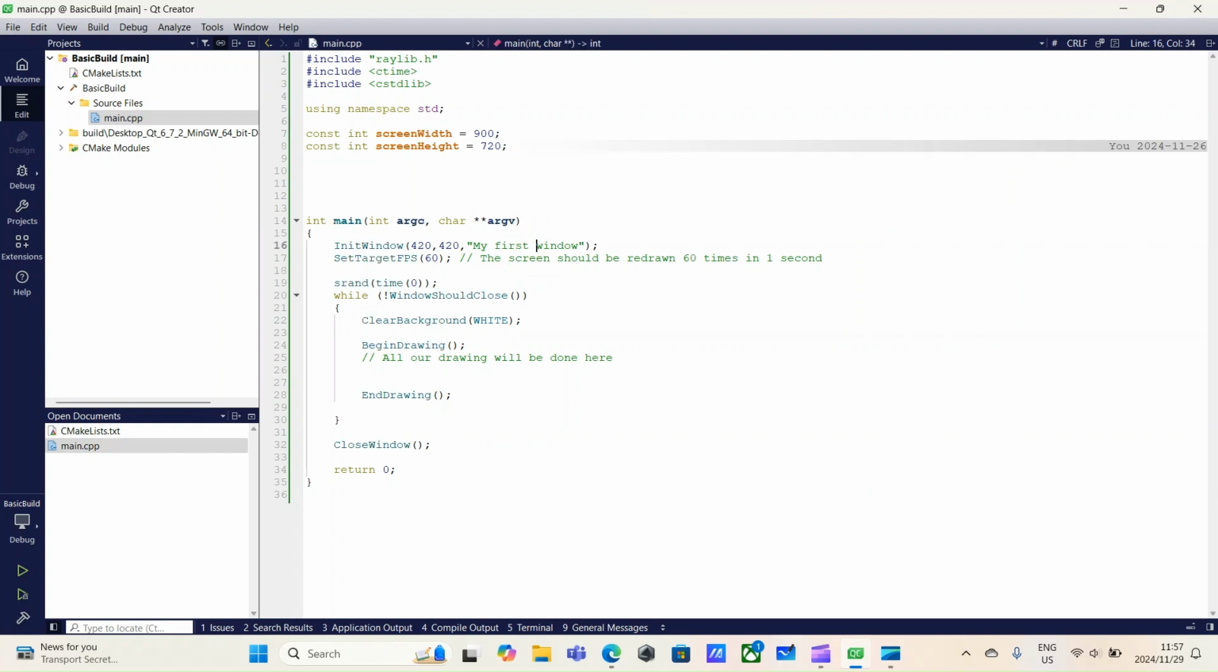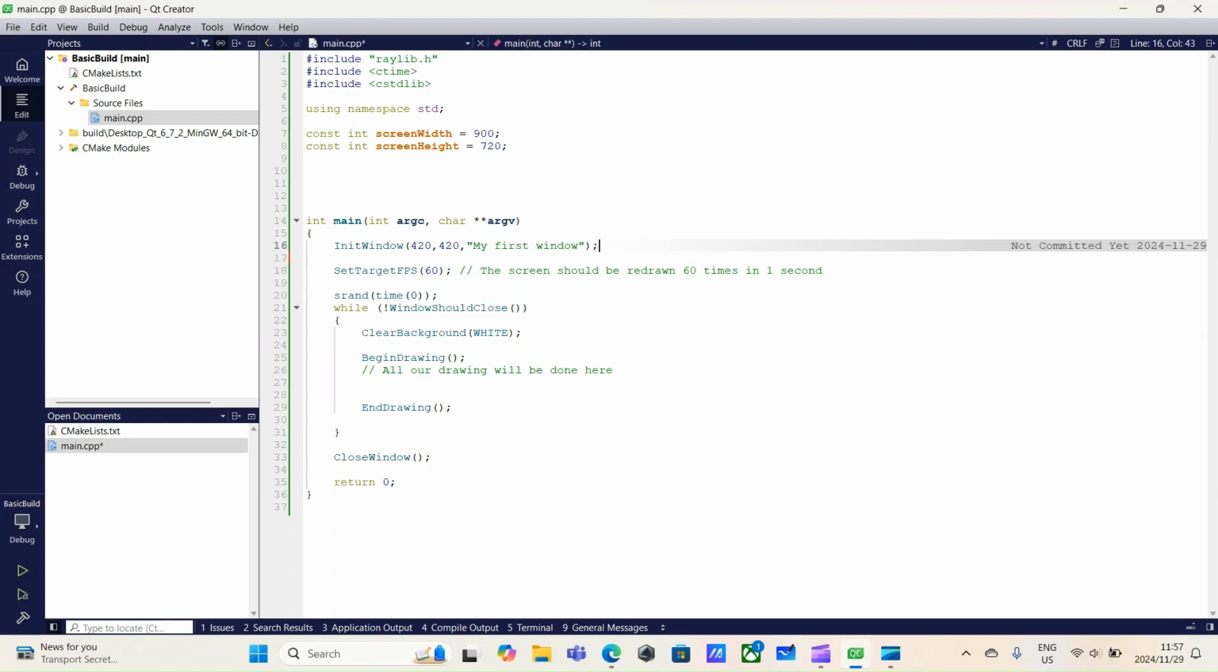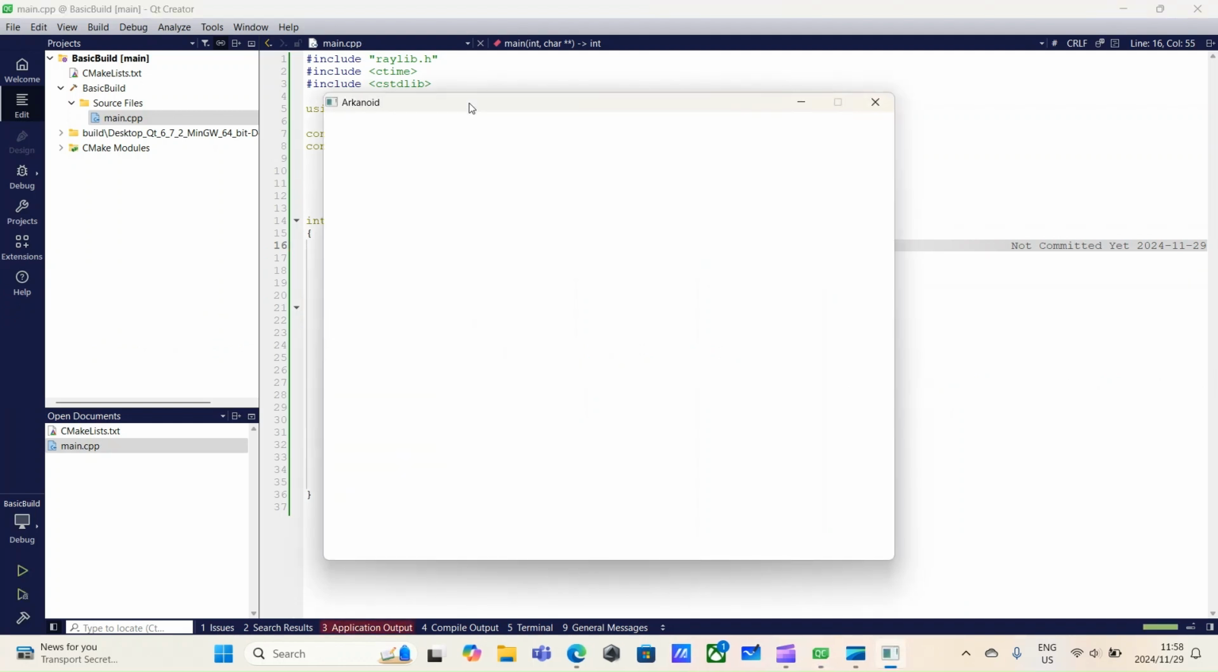So let's just ensure everything here is working. I'm going to get rid of this init window function and I'll recreate it. And I'll pass in screen width and I'll pass in screen height, and I'm going to shut up unless it's something important. Cool, that's our window. 720 pixels width with a 900 pixel height.